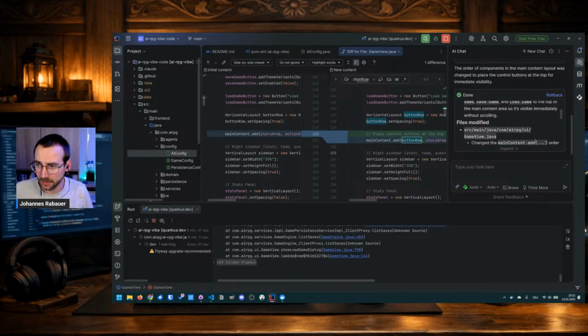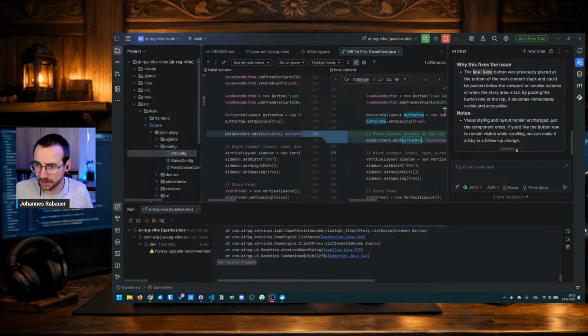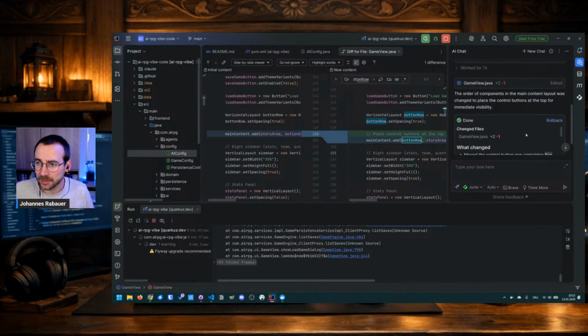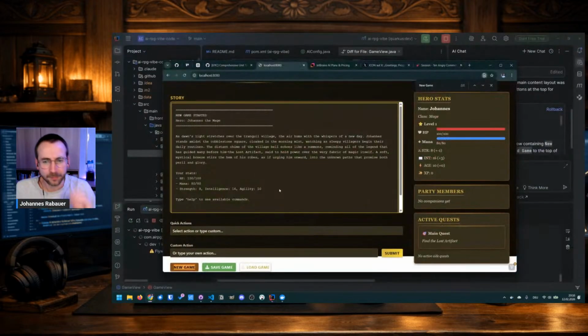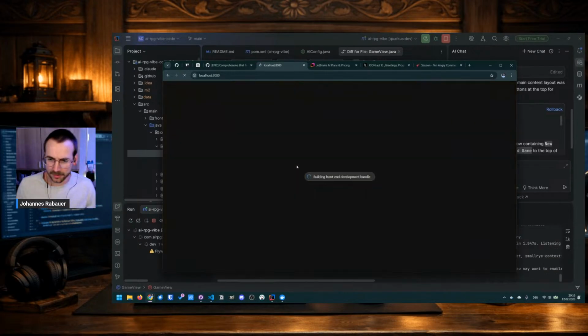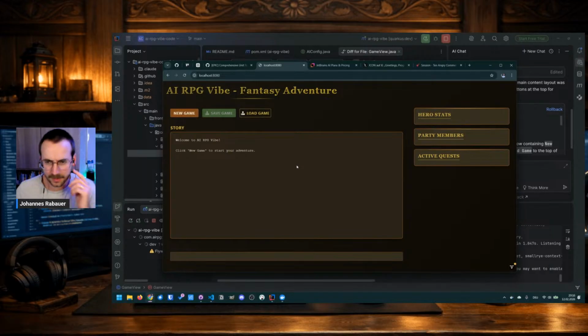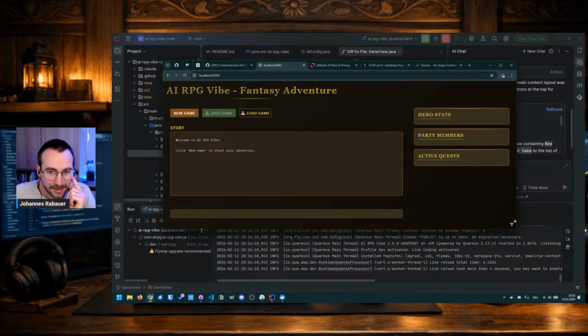We do accept these changes, but we don't have to click anywhere. It's just accepted if we don't roll back. I like that because that's one thing I wasn't fond of in Visual Studio Code Copilot, that you always had to accept these changes, and I didn't do that, so I always had these changes open. Yeah, that wasn't my style. If we are lucky, we don't even have to restart because Quarkus or Vaadin sees that there were some changes done and we don't have to do anything.